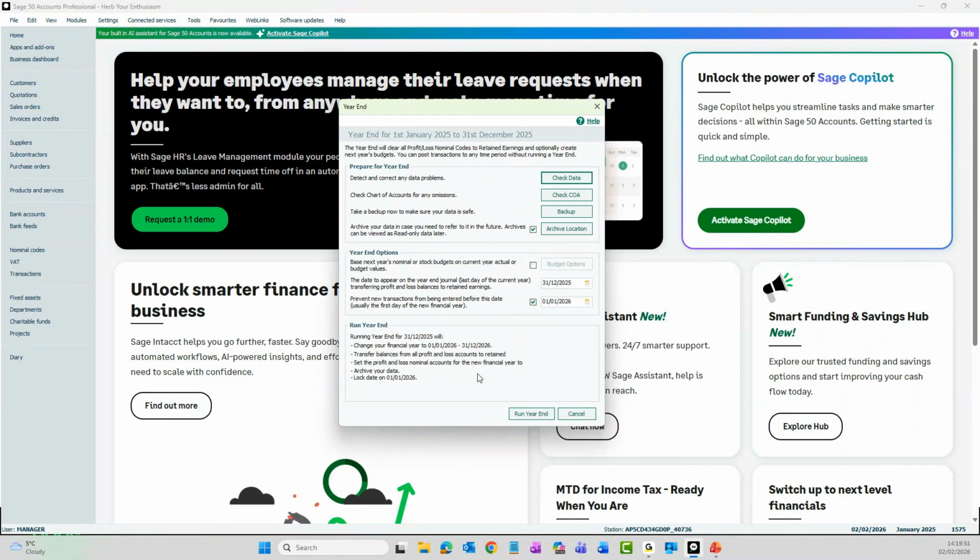Because if you think, right, I'm ready to run my year end, you check your data and you've got errors, or you check your chart of accounts and there's an issue, you don't want to be finding it at this point. So if you've done all of that, that's great. I would still say when you come in at this time, still check your data just in case it was a couple of days ago and anything's happened, and check your chart of accounts as well, just to be on the safe side, and then take your backup as well. But we've done all of those manually just beforehand, which you saw.